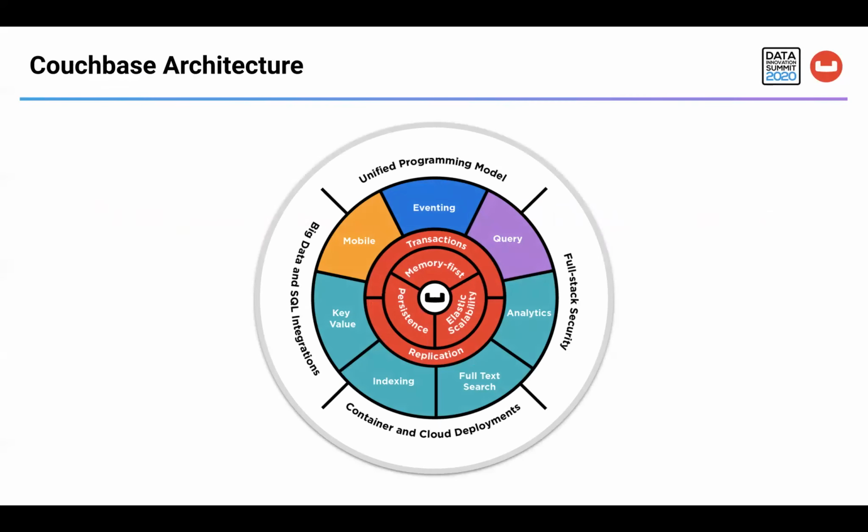Our architecture from a logical perspective can be represented in layers, as you can see here from this wheel diagram. At the very center, there are a few core capabilities. Memory first, we are an in-memory database, right? That allows you also to persist the content of the memory on disk, and is scalable in an elastic way by design. And on top of that, we provide support for transactions, including ACID transactions, and also the ability to create replications that can be inter-data center or cross-data center.